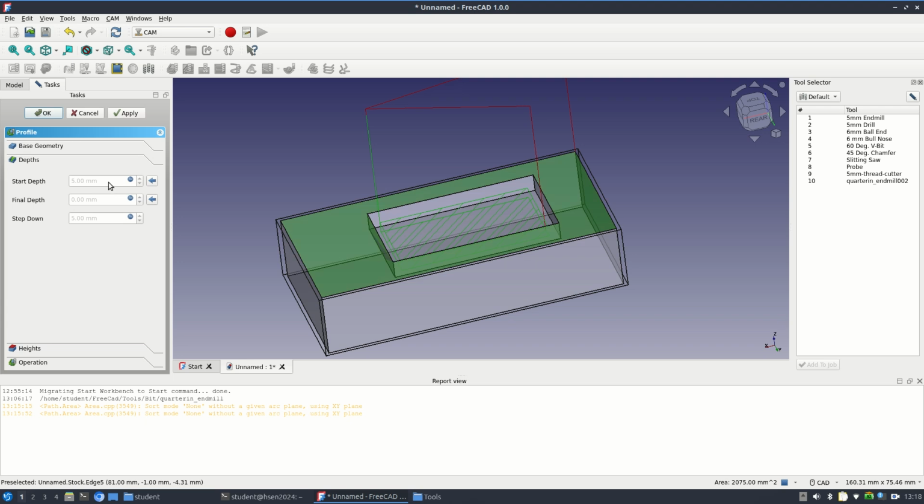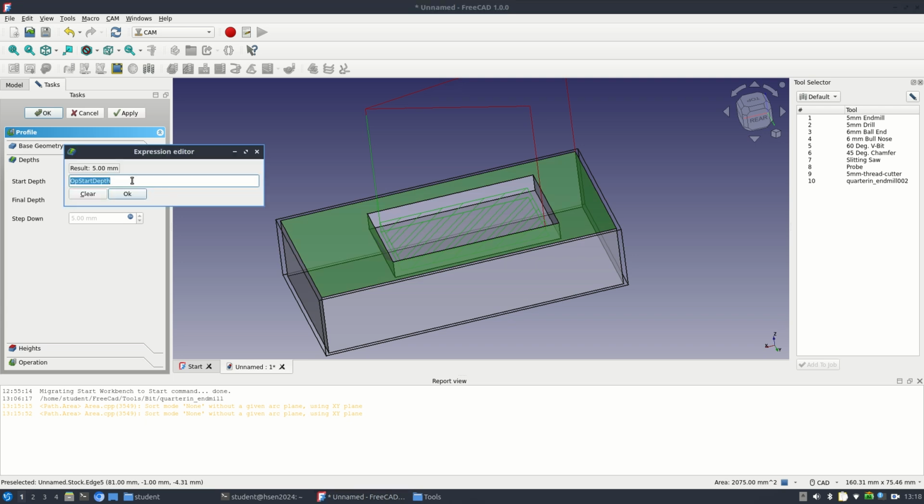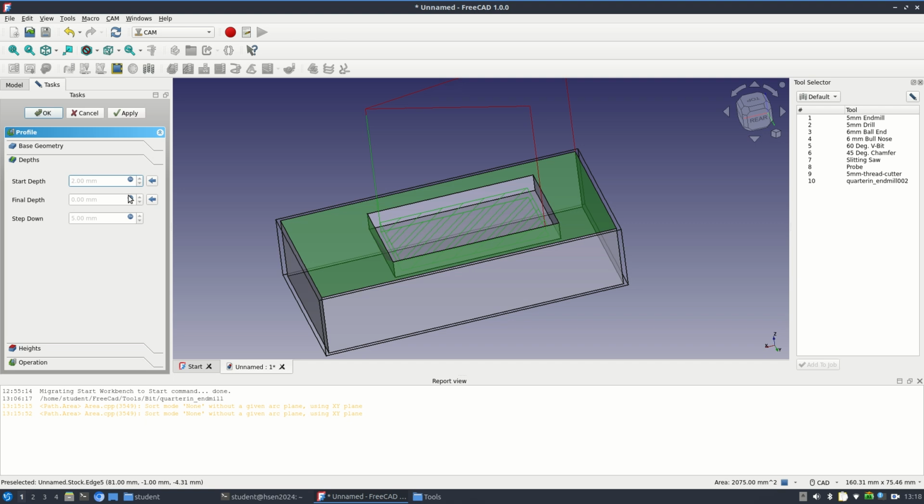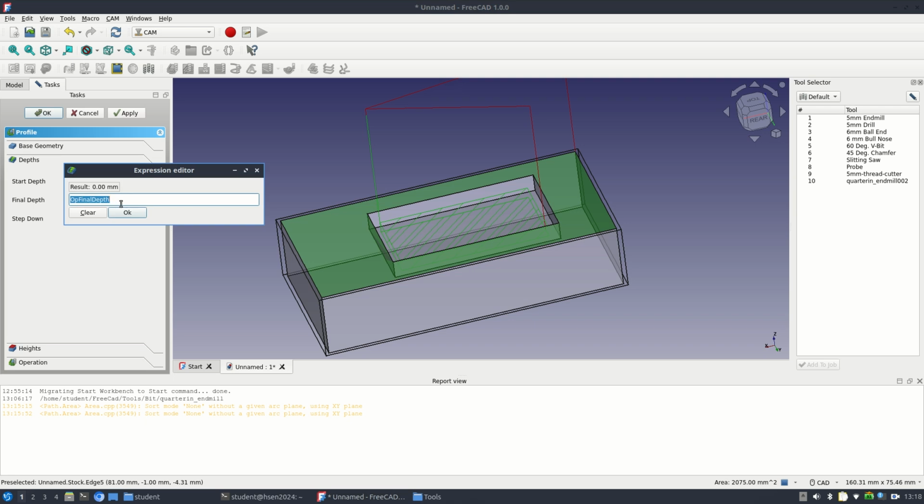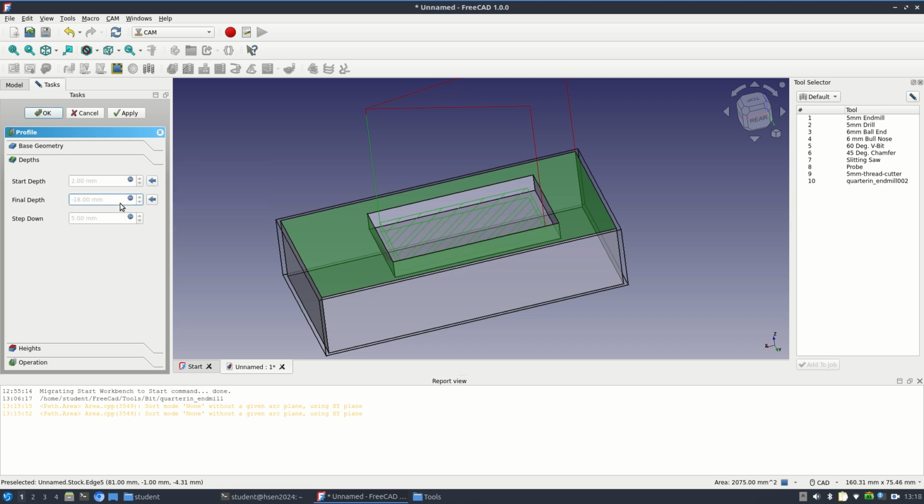So now we have to go manually and change this. Remember, we wanted to start the cut at 2 millimeters, and you wanted to finish the cut at -18. So there's a total of 20, from 2 to -18, and we're gonna take 5 per pass. So it's gonna take 4 passes for it to go through.